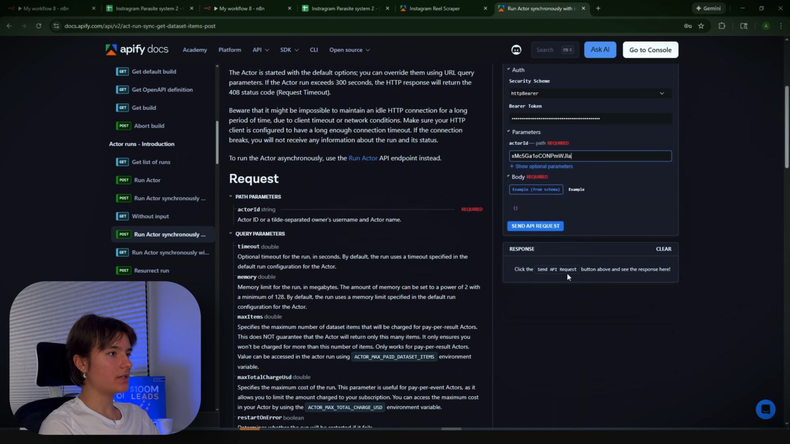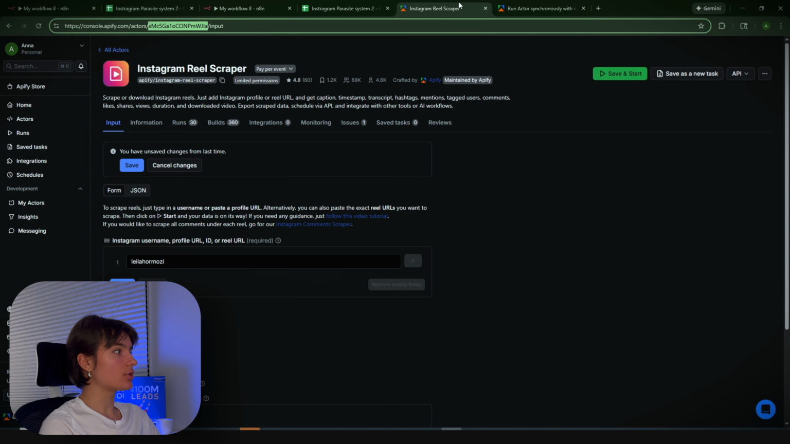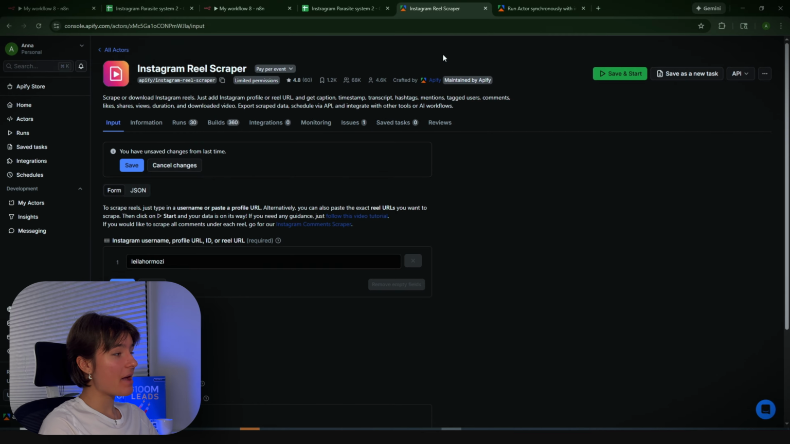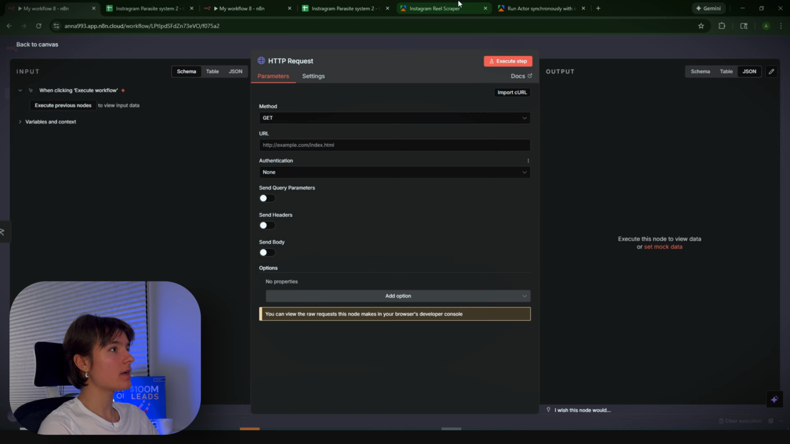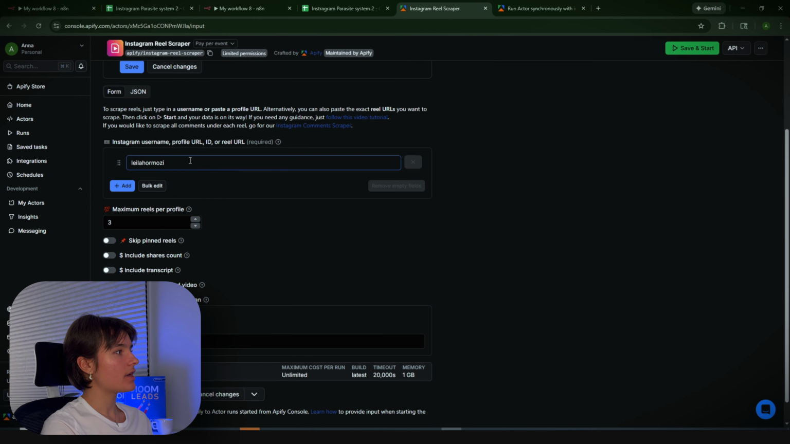The very last thing we need is our body, which is required, and we need it in a JSON format. So let's go to our actor once again. You can run it by yourself, just inside of Apify as its primary function, but I don't want to run it without a purpose, because we're actually going to do a lot of test runs here inside of n8n. When you are running this actor, our agents are actually called actors inside of Apify, pardon me, you need to fill in the actual inputs. Our input here is the Instagram username and the maximum reels per profile.